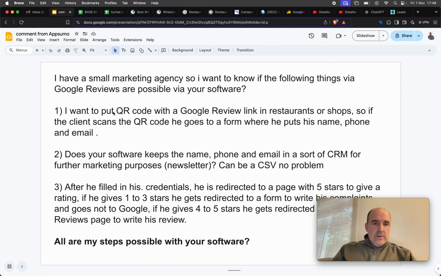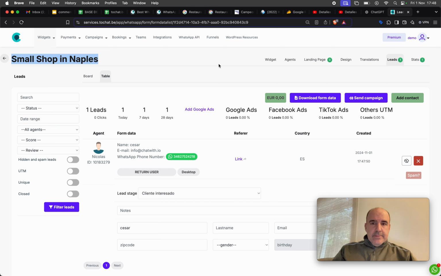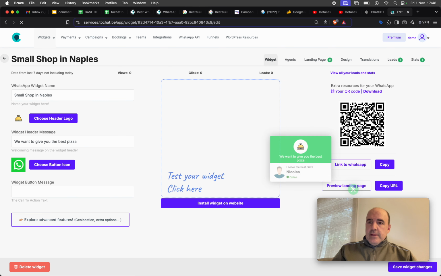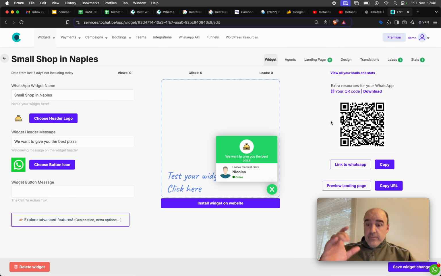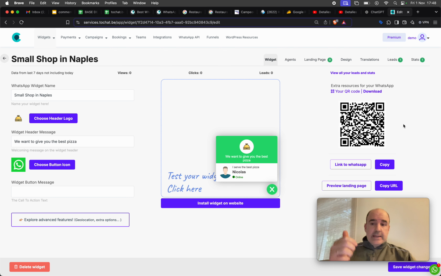Okay, so I want to put the QR code. We didn't show that, but let's go to the widget. This is the same for each widget. You have this QR code. If you have your phone at hand, scan the QR code like I'm going to do, and you will see that this opens the landing page of this business.